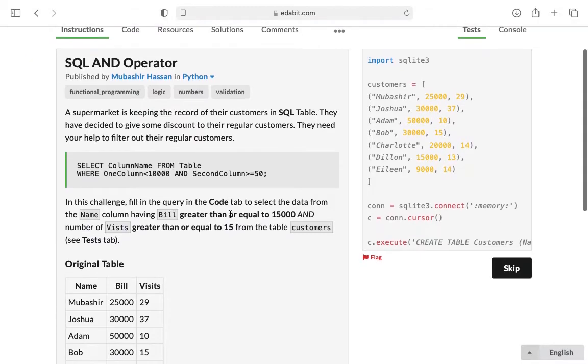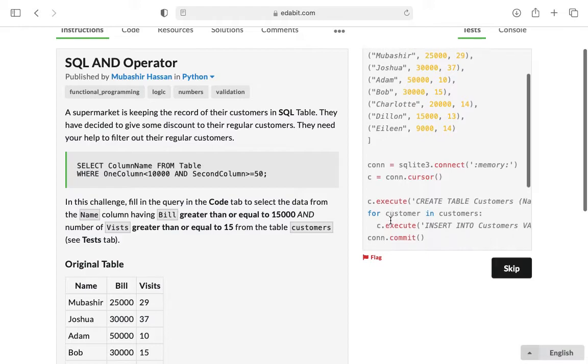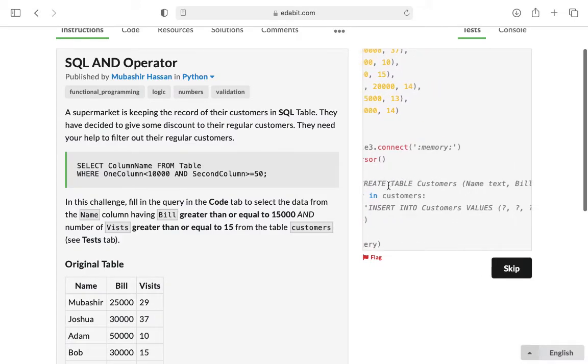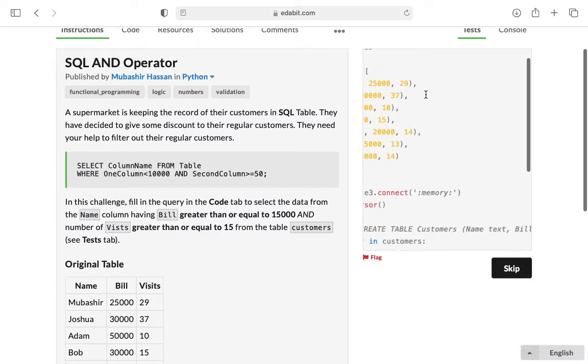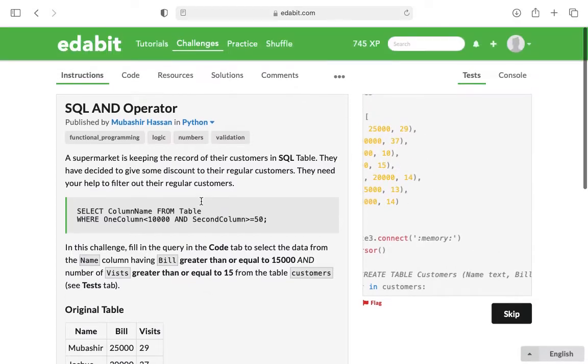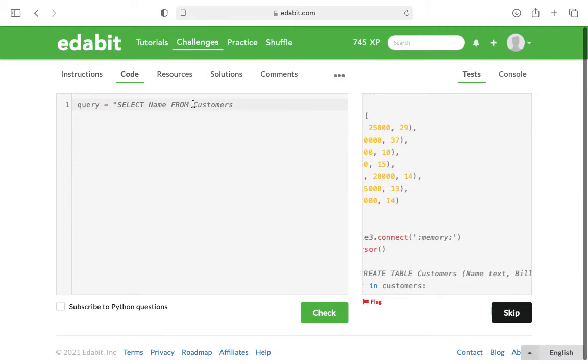Because in here, they had the table customers that was a lowercase c, and on the table, they created a table called customers with a capital C. So I'm going to go with the code rather than the instructions on this one. So I'm going to capitalize the C.